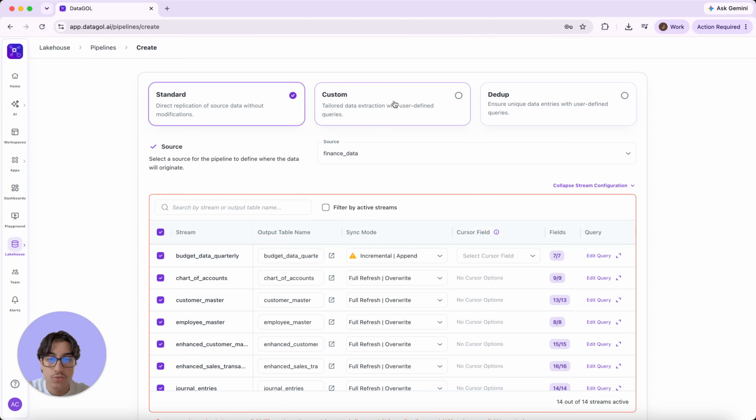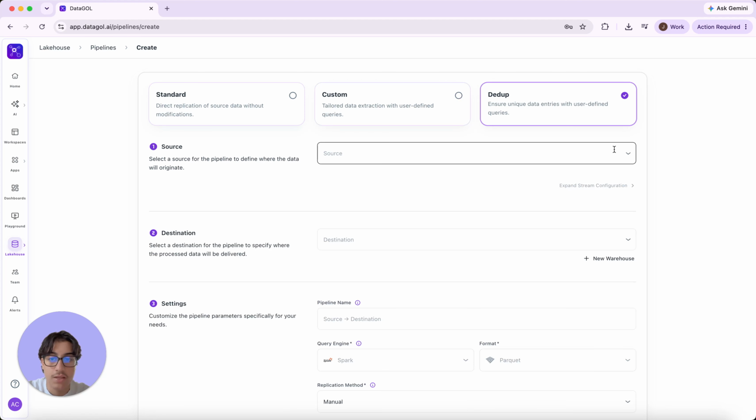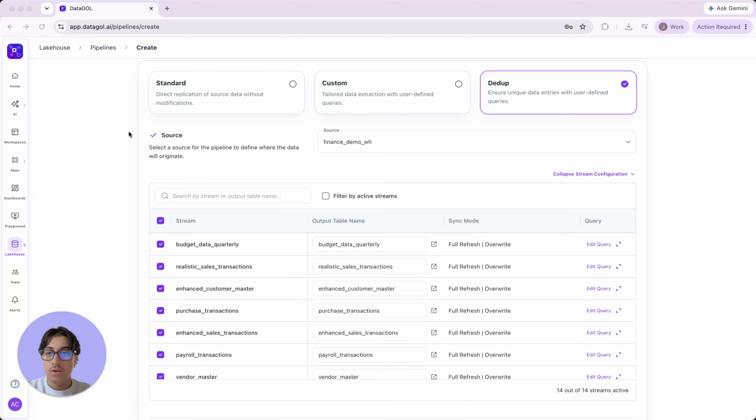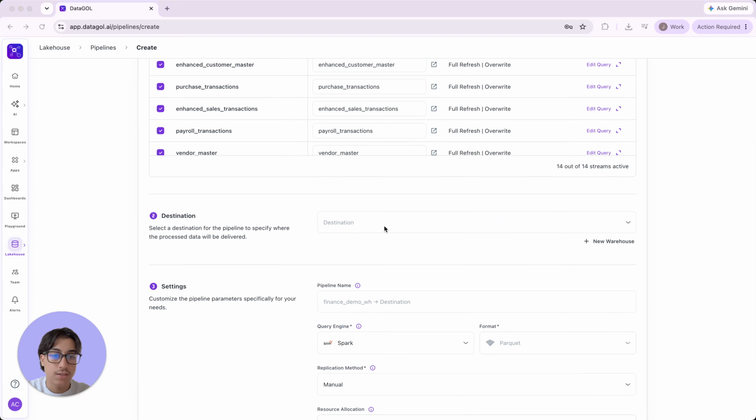If you need more control, a custom pipeline lets you join multiple sources together and apply transformations along the way so that the data lands exactly how you need it. And if you're dealing with duplicate records, like under an incremental append pipeline, there's a dedicated dedupe pipeline that cleans that up automatically.